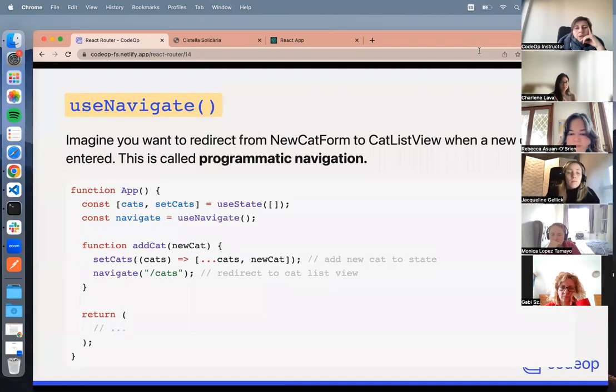And another one of the hooks that come together with the React router is useNavigate. We use it when we want to do some kind of redirection, to redirect the user from one view to another. This is what is called programmatic navigation. Same as I was saying before on the admin view, when we fill the form, we automatically redirect the user to the user view.